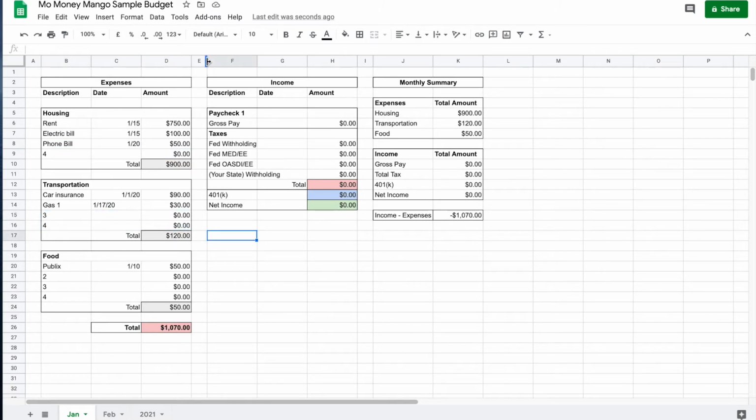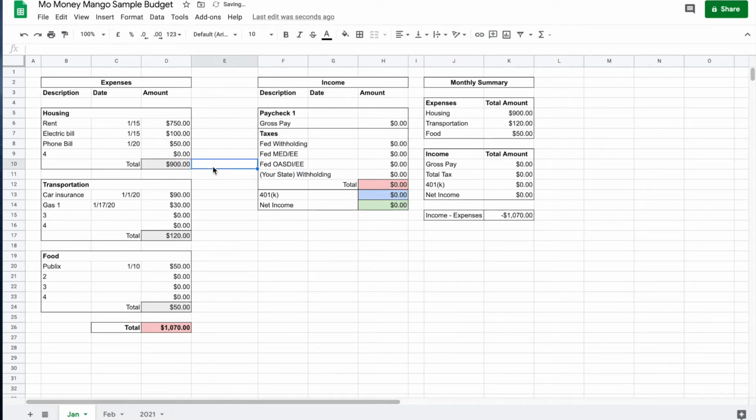Now, some other options that you might want to do. Some people might, on this column right here, put your budget. Let's say your budget for housing was $950 a month. You could put that right here, and you'd be able to tell very quickly if you were approaching your monthly budget. I don't like to do that, but that is an option some people might prefer to do.